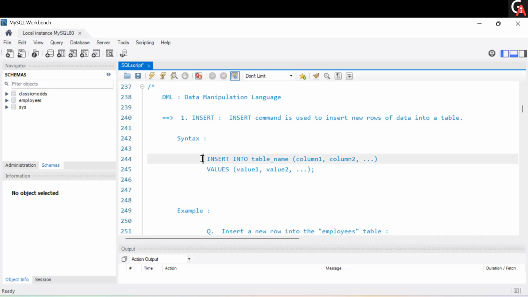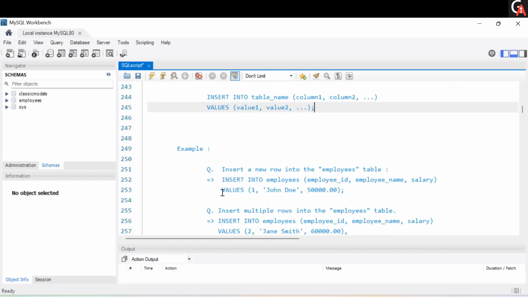It's very simple. We just have to write insert into and the table name. Along with the table name, it's optional to provide which columns we need to insert the data into. But for better understanding, we are going to mention the column names and what values the columns will have. These values will be mentioned after the values keyword in parentheses. And obviously we will be terminating the query with a semicolon. Let's see a few examples here.